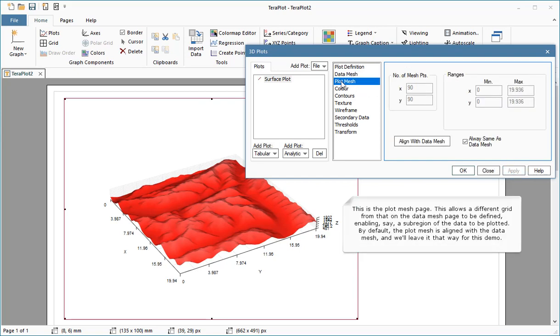This is the plot mesh page. This allows a different grid from that on the data mesh page to be defined, enabling, say, a subregion of the data to be plotted. By default, the plot mesh is aligned with the data mesh, and we'll leave it that way for this demo.